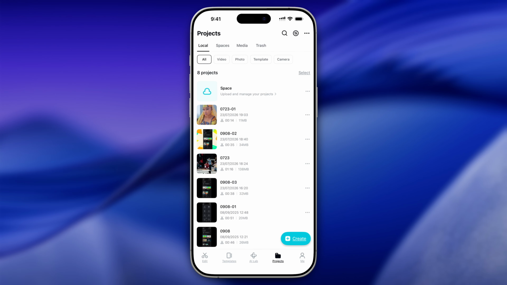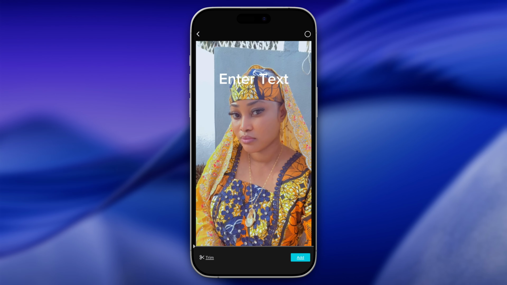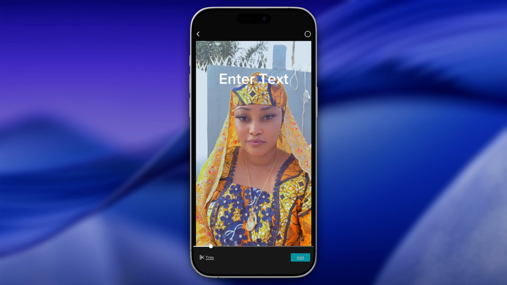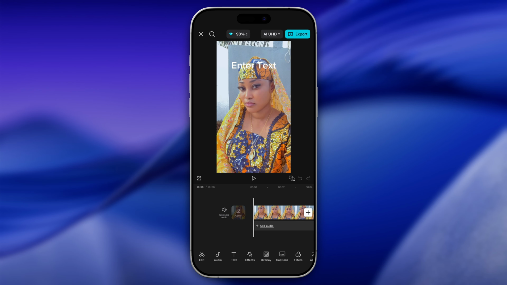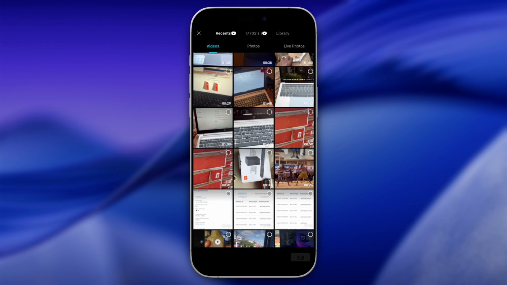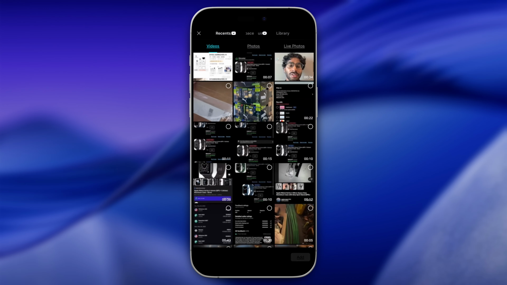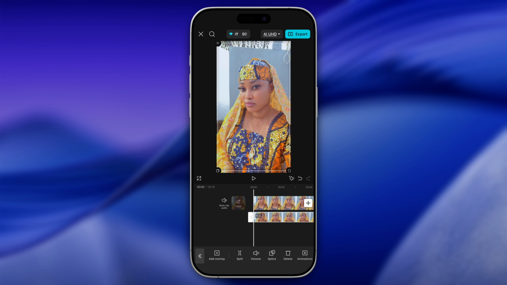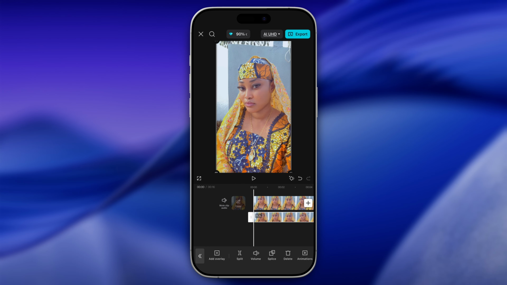Now after exporting, we're going to create a new project, and import the video that we just exported. At this point, we're going to tap overlay, and add the project without the text, the original project. Once we add that, we're going to match the framing. So we're going to make sure that the frames match.